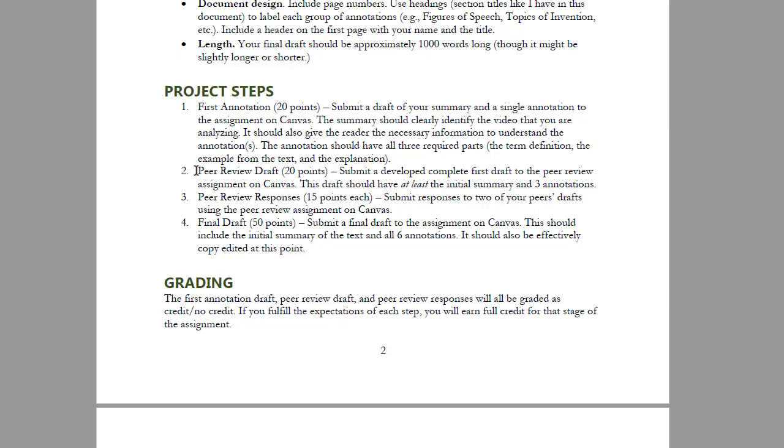After that, you're going to be producing a draft for peer review. This is basically a half-done draft, so you'll need to have your initial summary and 3 annotations in this draft. Then you'll be providing responses to your peers' drafts. This also gives you a chance to look at some other examples and really see what this project looks like in different cases. And then finally, you're going to be developing the final draft, which should have the initial summary and all 6 required annotations.